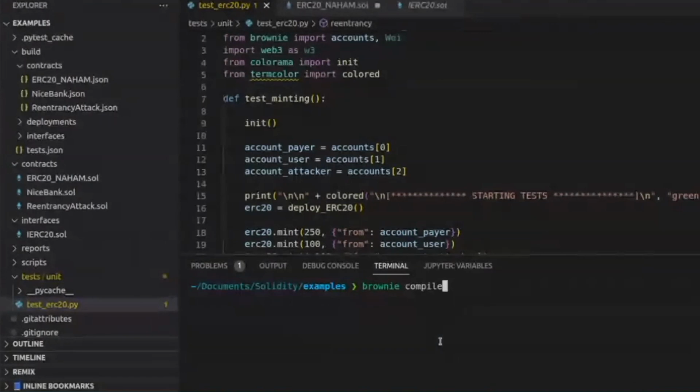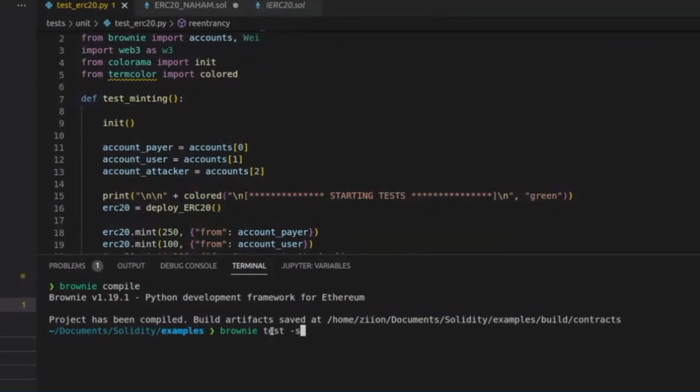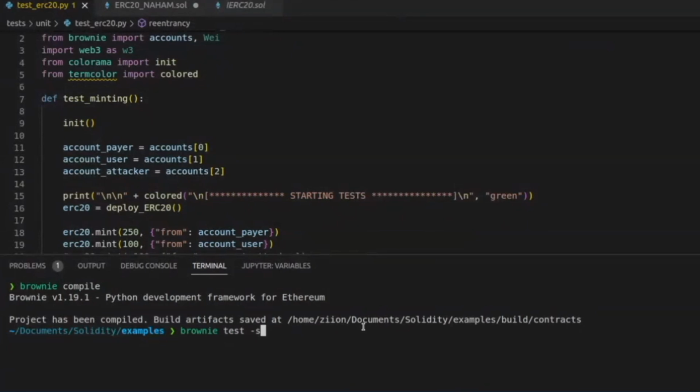I think in episode 2 of this series, we talked about how to use Brownie and some of the other tools. Brownie is going to compile the contract and then you can essentially run it, right? Yeah, that's right. As you can see, they are compiled, and now we can use this instruction, test, to execute this test minting.